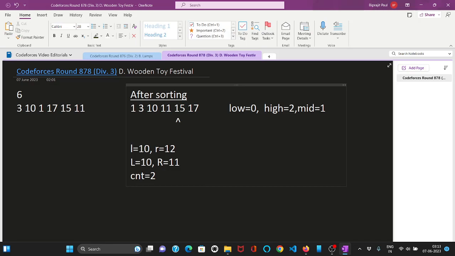15. So for 15, L would be 14 and R would be 16. So again you can see there is nothing common between them, and we have to increase the number of workers. So it will be 3 now, and set the initial range as 14 to 16.